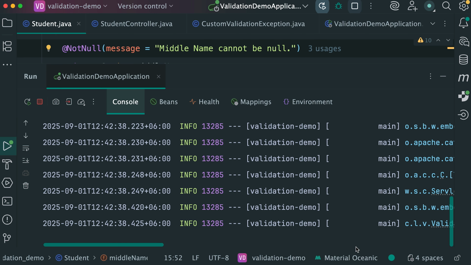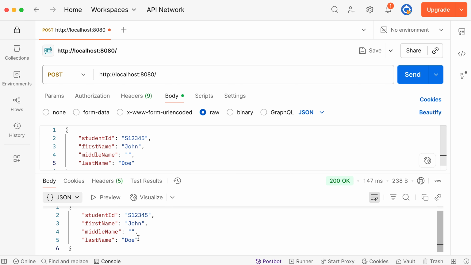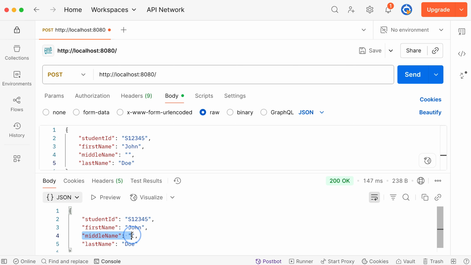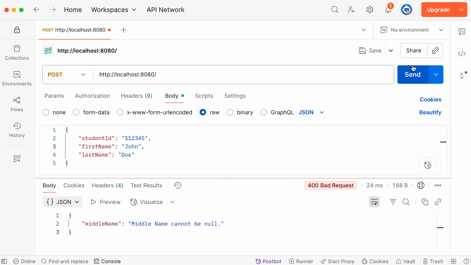Let me restart and test it again. Now the request is accepted even with an empty middle name. And if we provide some middle name, it is also a valid request. If I completely remove this middle name field, I will get the error middle name cannot be null. Perfect. This is exactly what we want.